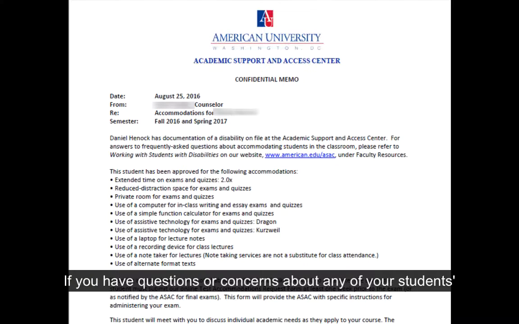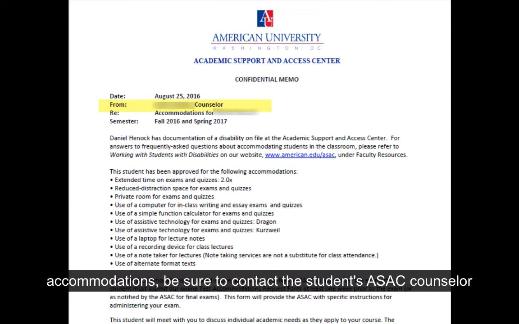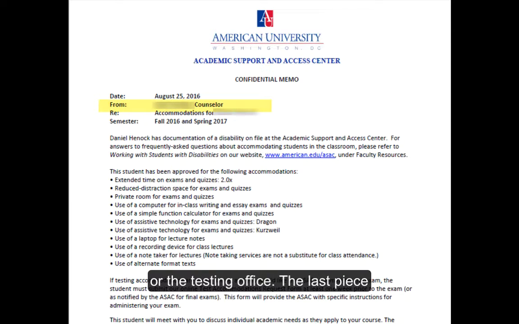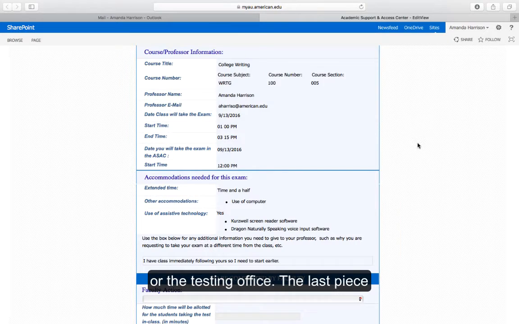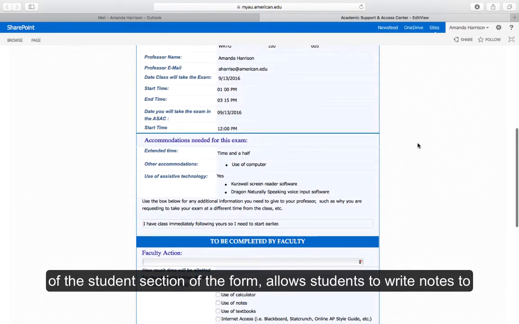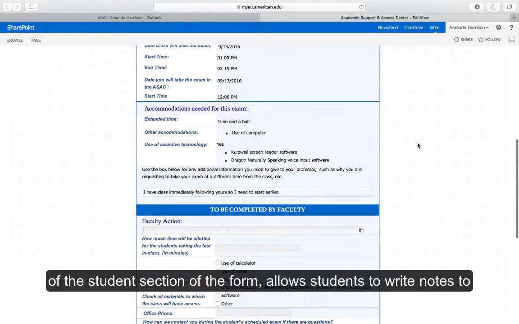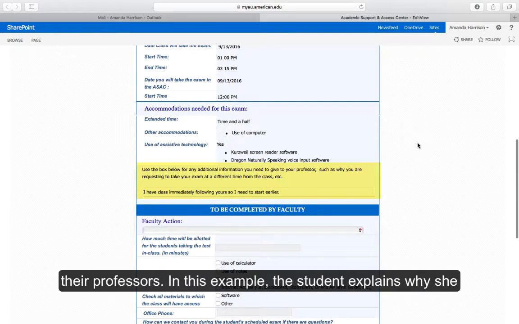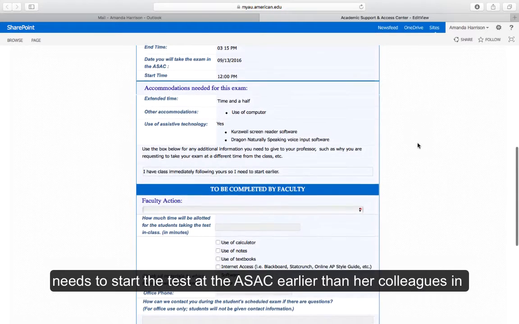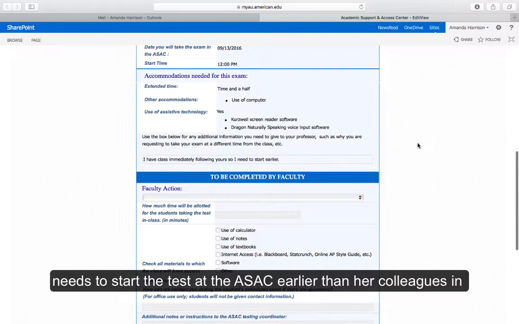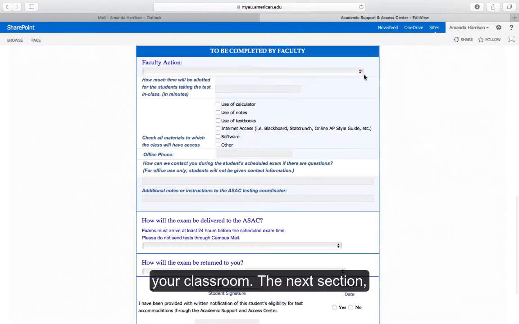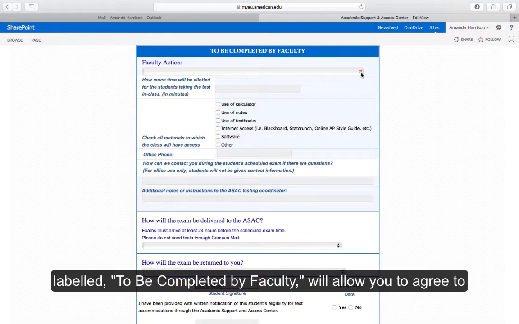If you have questions or concerns about any of your students' accommodations, be sure to contact the student's ASAC counselor or the testing office. The last piece of the students section of the form allows students to write notes to their professors. In this example, the student explains why she needs to start the test at the ASAC earlier than her colleagues in your classroom.